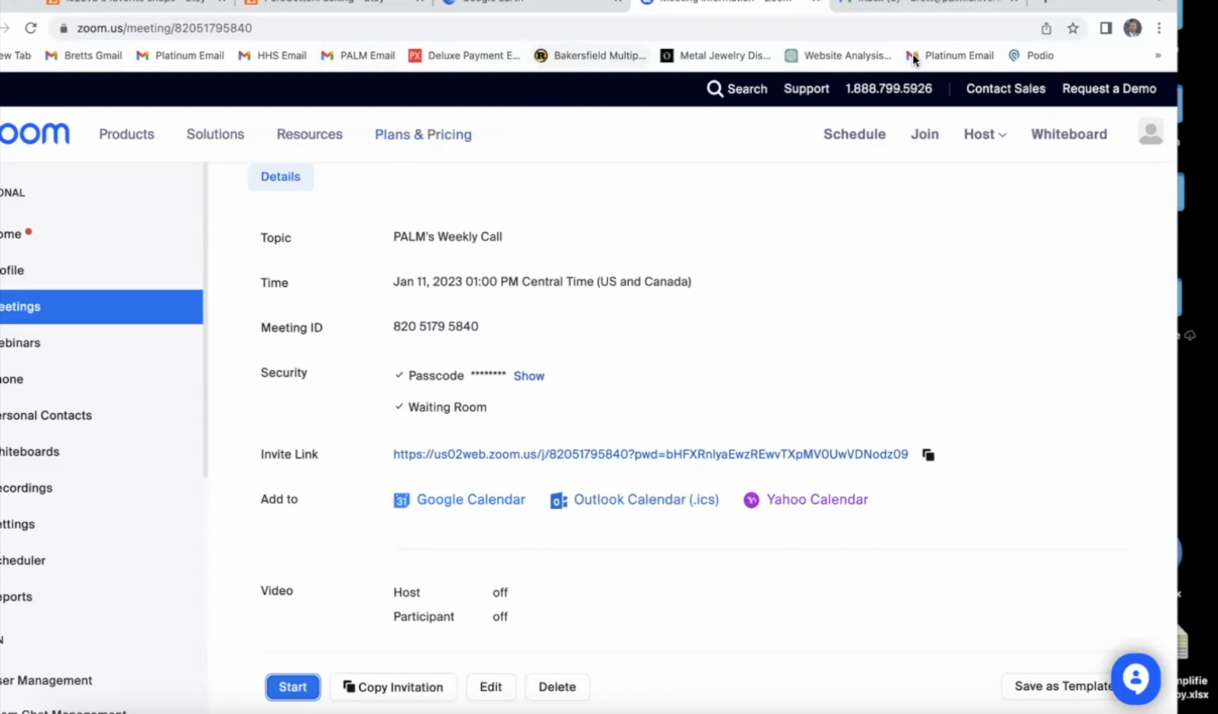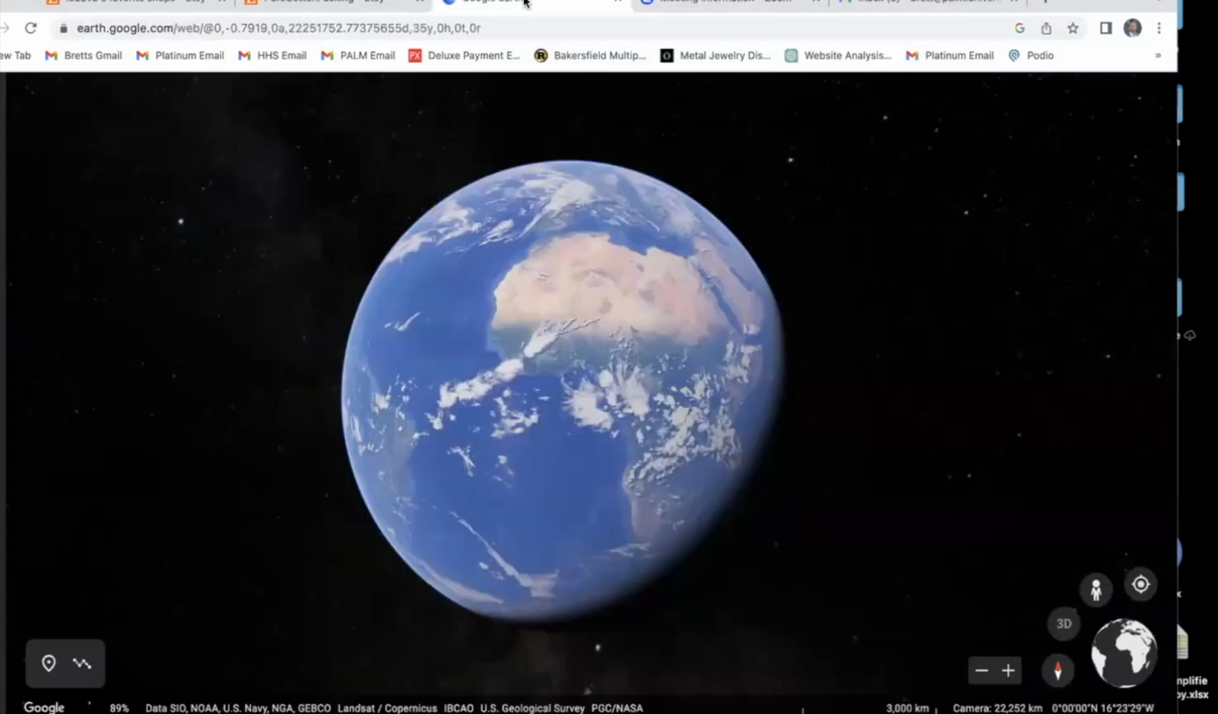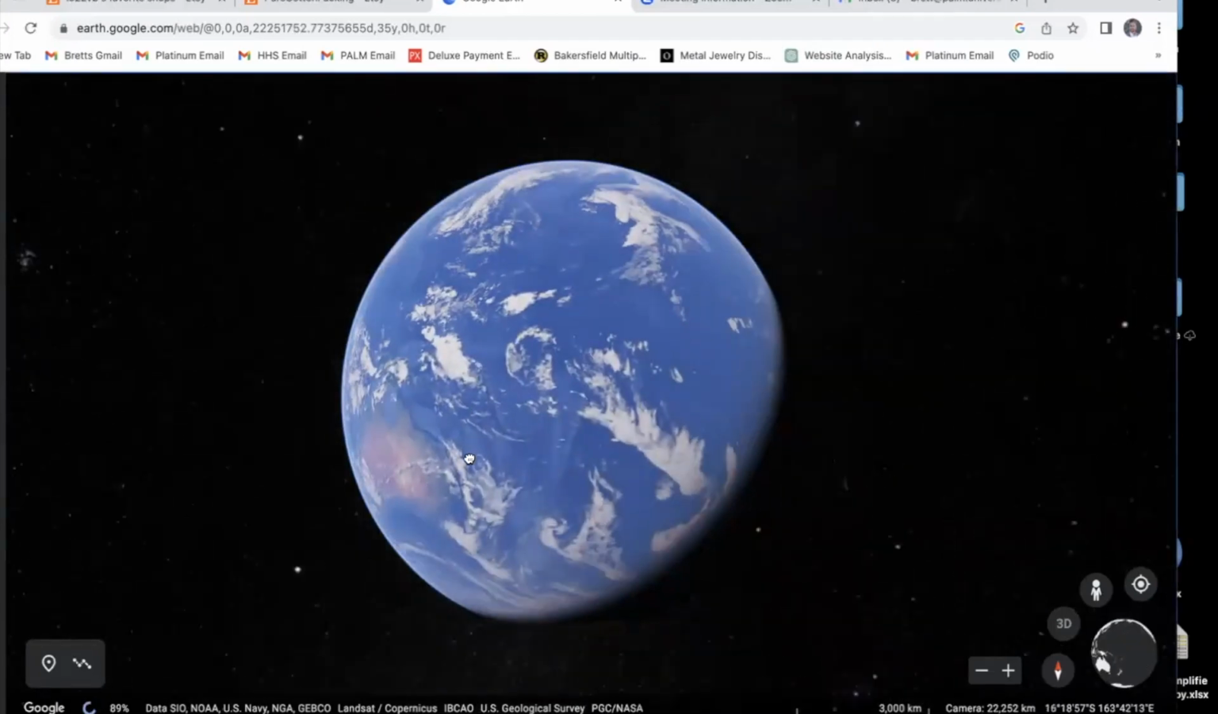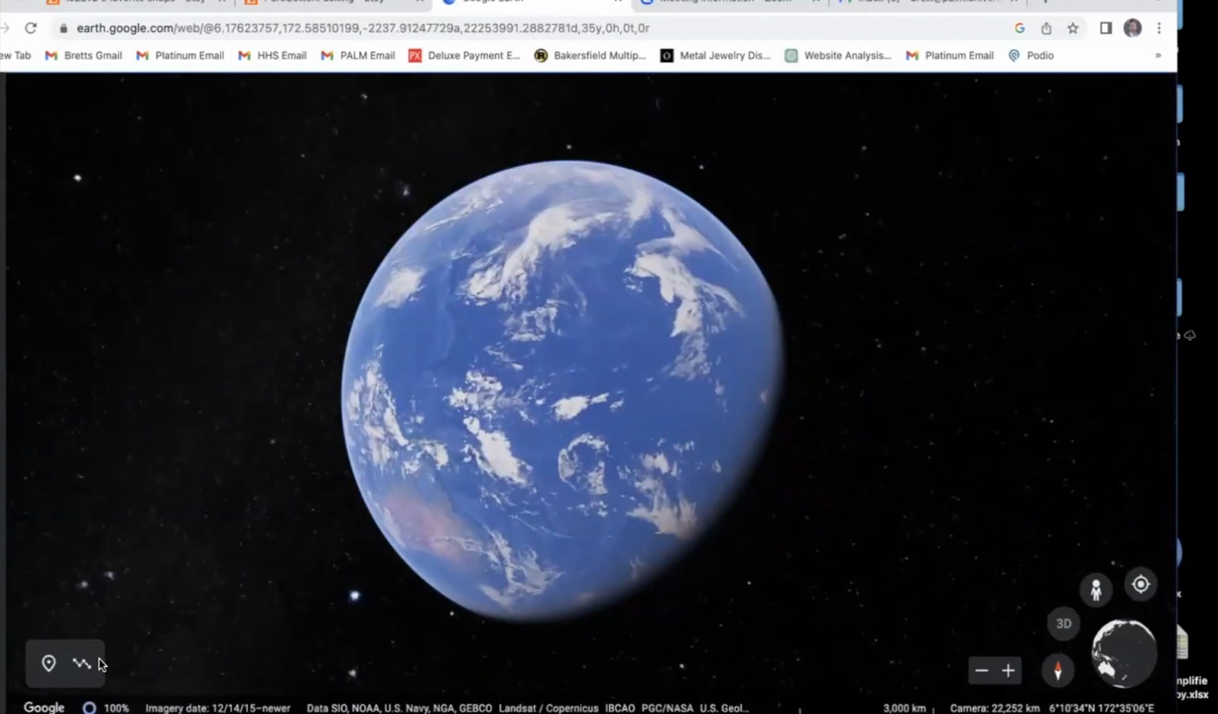You guys can see my screen, right? Yes. Awesome. All right. So I start on Google Earth. Google Earth is just like Google Maps, except way more detail, and you can do more cool stuff. I haven't used this for a while, but let's see how I drop in the address here.